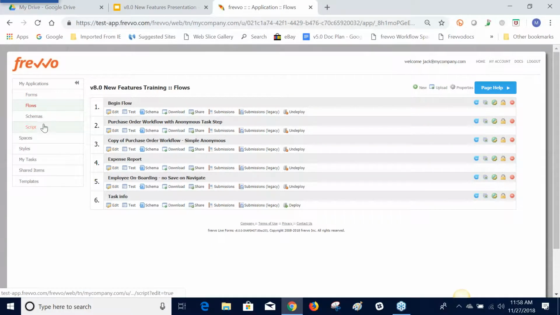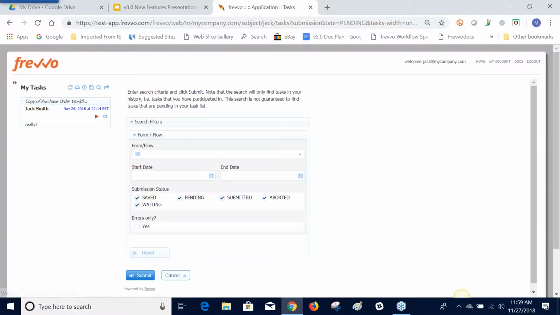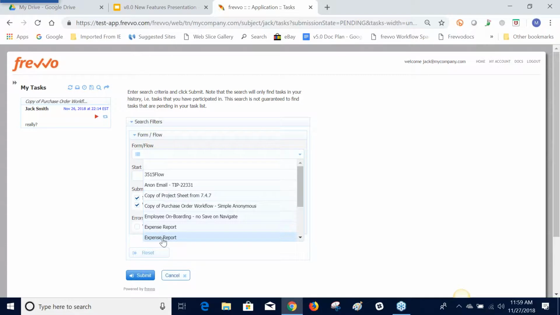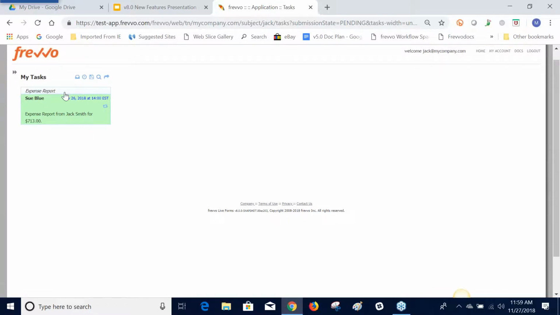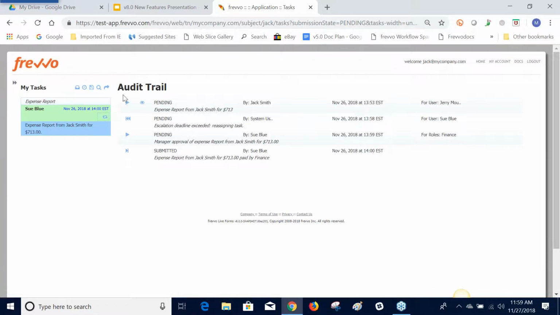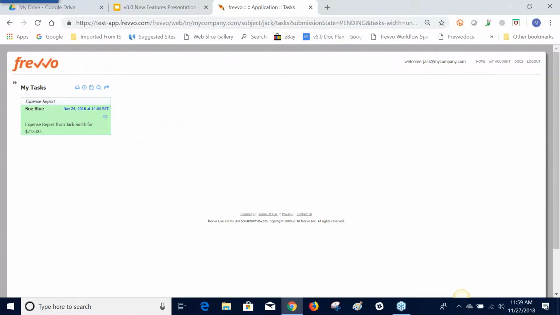Okay, so let's take a very brief look at this. Let me just do my task here. I'm going to search for an expense report. I believe it's the second one there. All right, now this is an expense report that's already been submitted, right? It's all done. But if I click on the audit trail, I see all the steps, right? Tells me it was pending for Jack, and then we had an escalation set up, and it was reassigned, and then it was pending for Sue, and it was finally submitted by Sue, blah, blah, blah. But say Jack wants to check and see what was submitted, right? All you have to do is click on the eye.